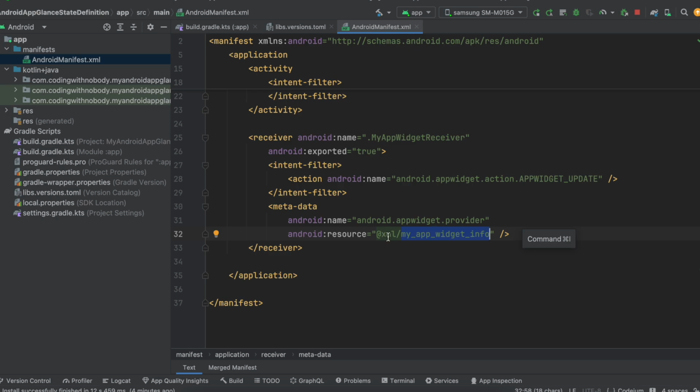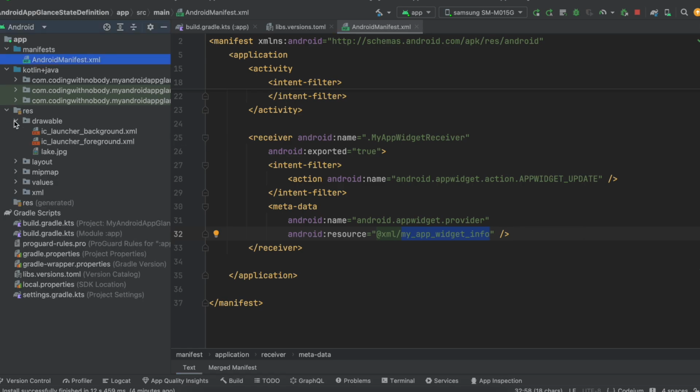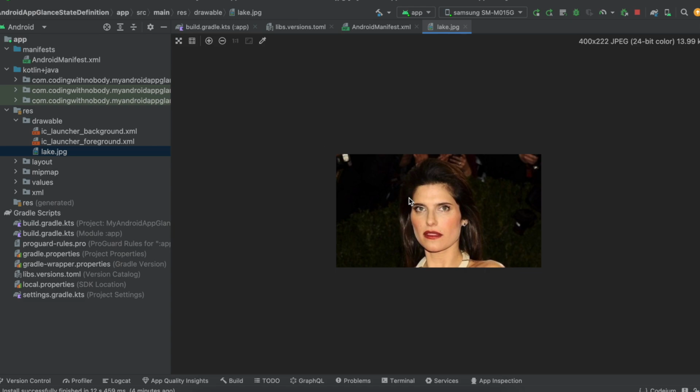Now we'll have to create the XML folder two more times apart from the one which is already present, and we also need to create this my_app_widget_info in all three XML folders, because there are some attributes which are only available from SDK 28 and our main SDK is 24, and some attributes are only available from SDK 31. That's the main reason. Also for our preview image inside res drawable, I have taken this image, but feel free to use whatever image you feel like.